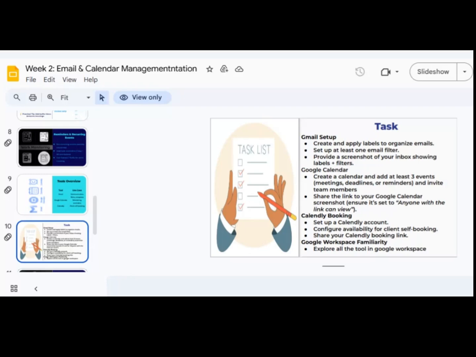Then that's the task. For the assignment, you share the link to your Google Calendar screenshot. Ensure it's set to anyone with the link can view. You have to give access. So that link you will share, so that we can view it from our end and see what you did. Like I said, we are assessing everybody.